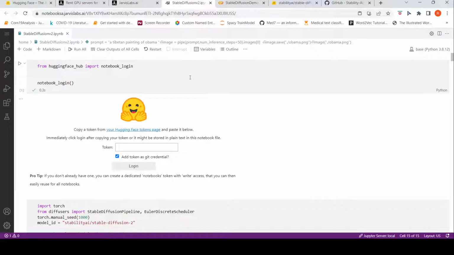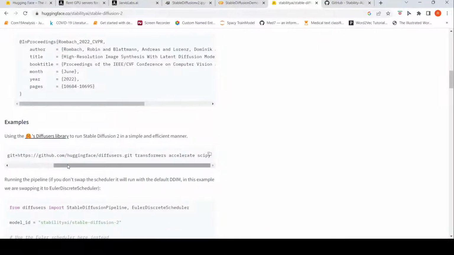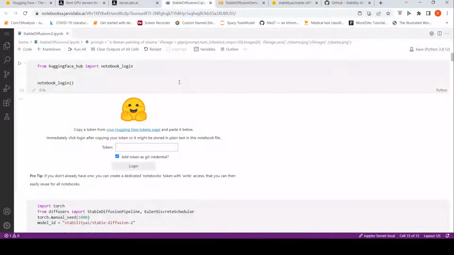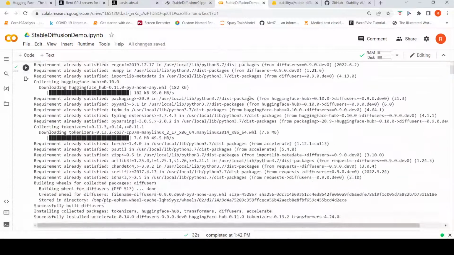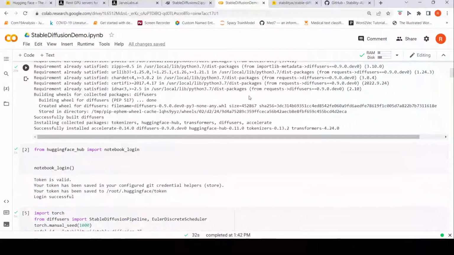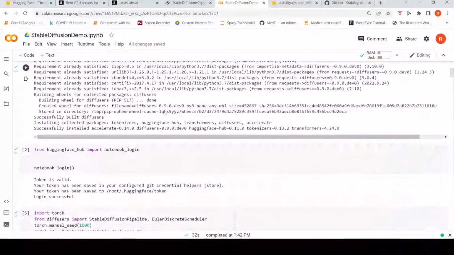I can install the necessary packages. The necessary packages which need to be installed for your Stable Diffusion 2.0 are diffusers, transformers, accelerate, and SciPy. You can install all those things and quickly start your experimentation. I did an experiment over here as well as over here in Colab, so depending upon what you want to use, you can use. Okay, first you need to install these packages in Google Colab.